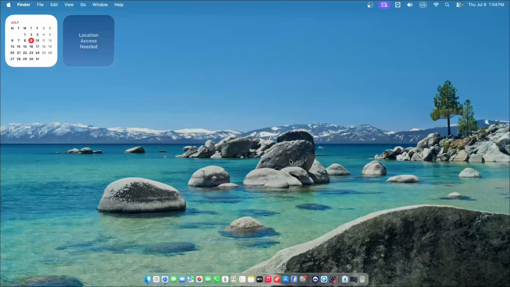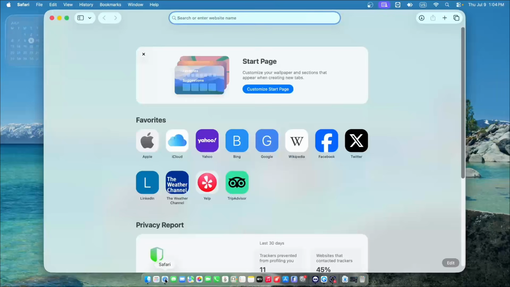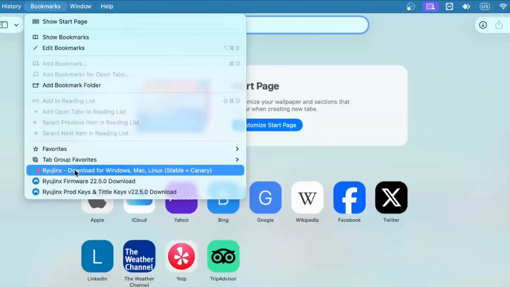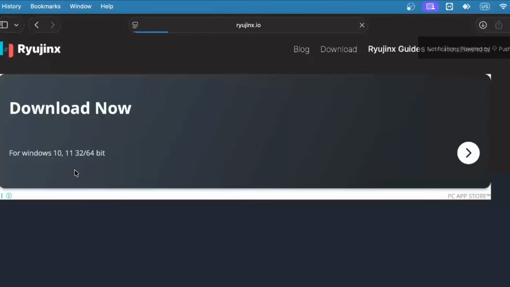If you look at the description, we have 3 links. One is the Ryujinx download, and the others are the firmware and the prod keys. You can follow my steps one by one, and you should be able to install Ryujinx, the Switch emulator. You also need your NSP file to play whatever games you want. We will get to that later.